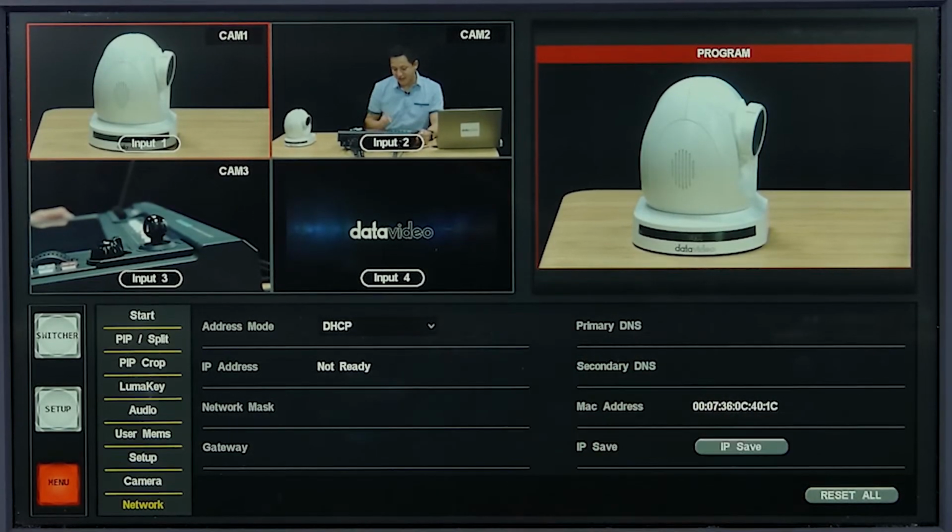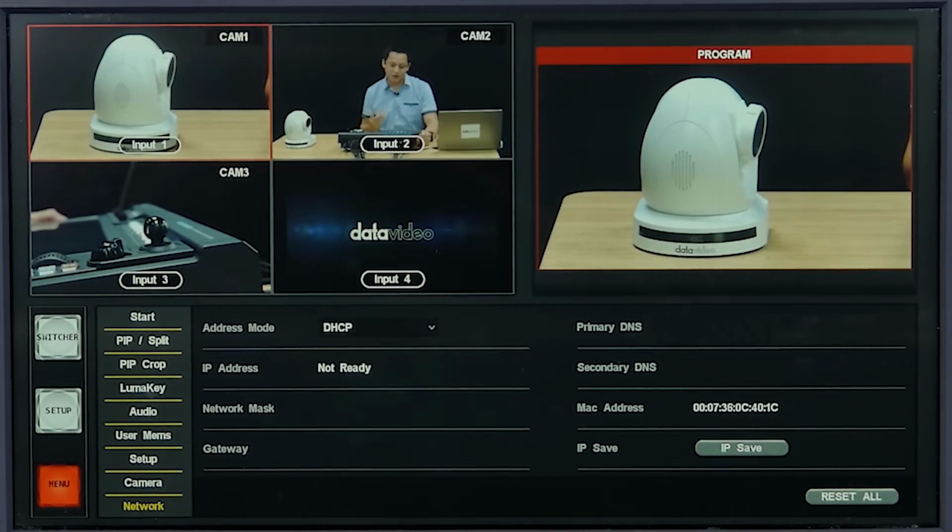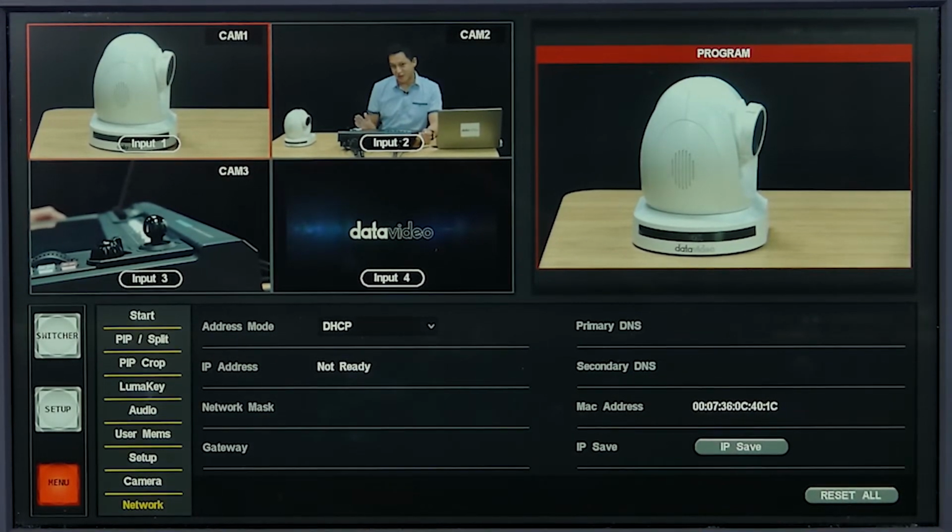I currently don't have it connected to a network. I have all of the cameras running in through RS422, so we don't have any network information up here. All right, so next let's move on to how to set up our Luma Key.